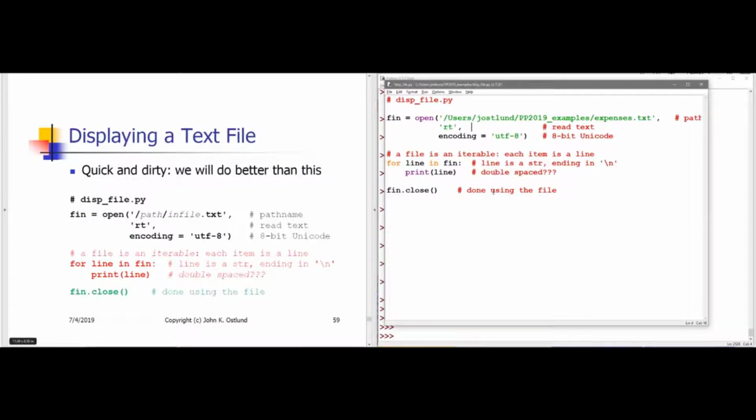My file is actually an ASCII file, but ASCII, as I've said, is a subset of the 1-byte UTF-8 Unicode character set. So I'm going to say encoding is, quote, UTF-8, quote. So that's how I specify that this is a UTF-8 file, which includes ASCII as a subset. All right, well, presumably that open function will work.